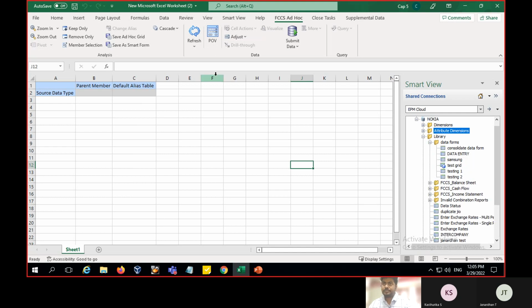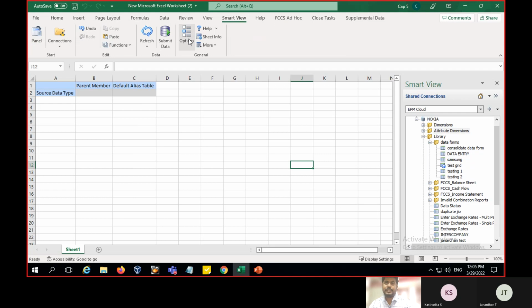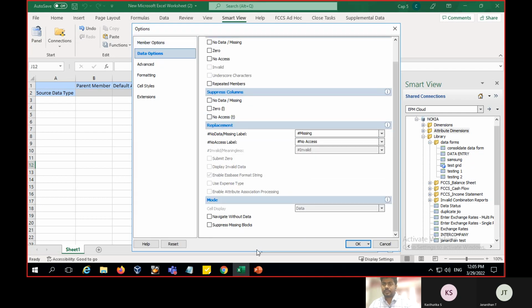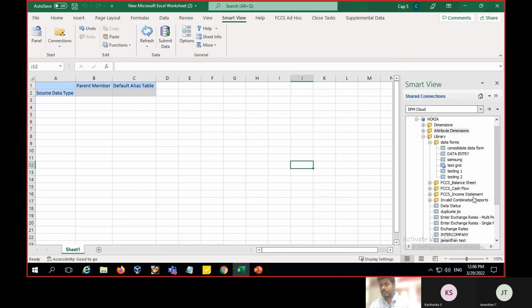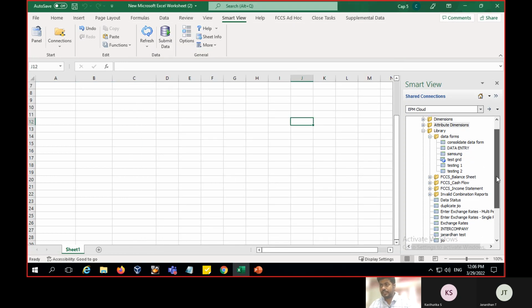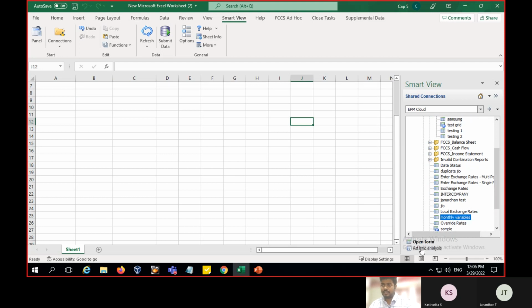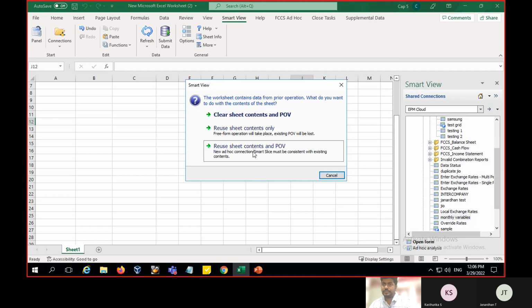You have to select the options because sometimes suppress missing blocks is enabled. If it is enabled, the form does not open in ad hoc analysis if there is no data. That's why every time I check for suppress missing blocks. Here the enable checkbox is not checked. So I am clicking OK and going back to the form which I created for the purpose of creating the user variables, and I am clicking ad hoc analysis.